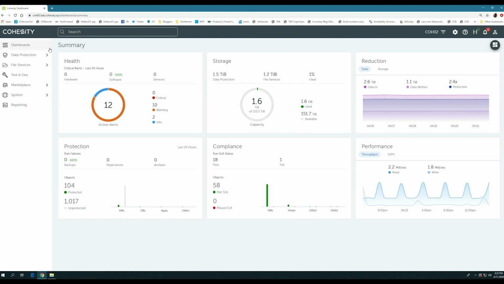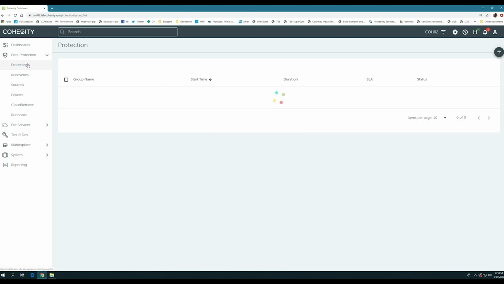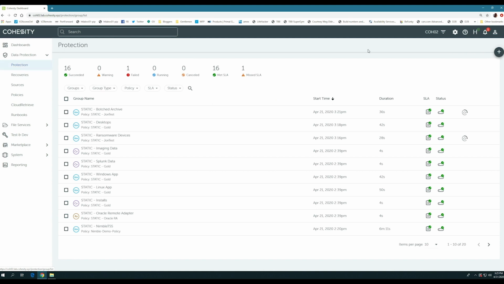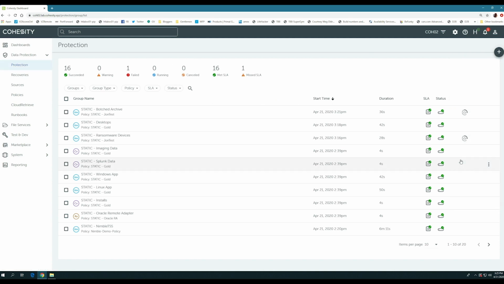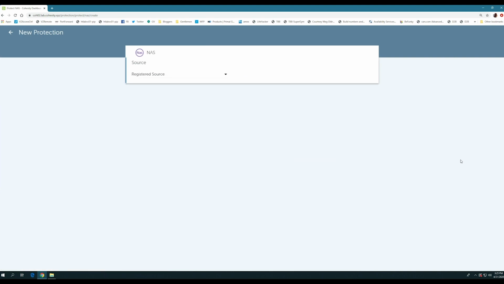Click on Data Protection and select Protection from the drop-down menu. Next, on the right-hand side of the screen, click the addition symbol and select NAS from the drop-down menu. Next, if not already registered, we'll need to register the source that we want to protect. Click on the Registered Source drop-down menu and select Register Source.